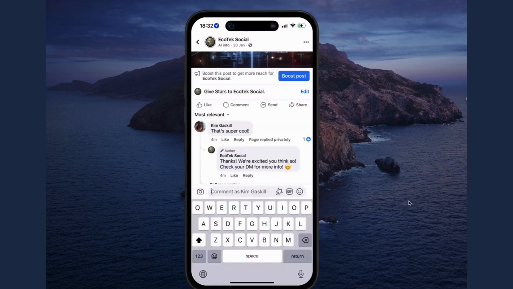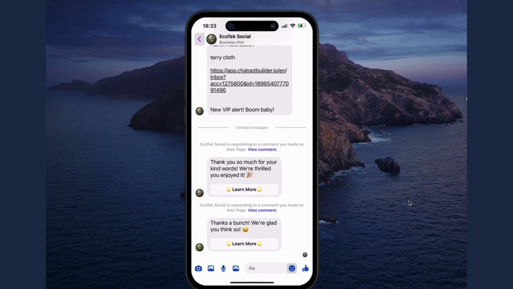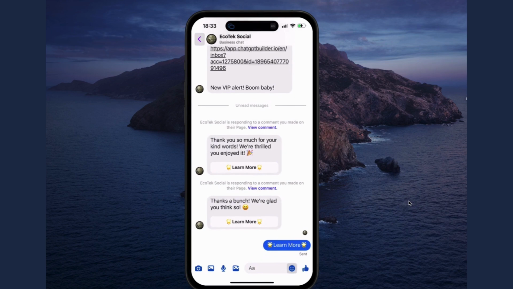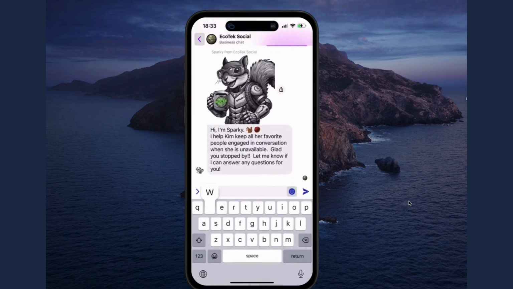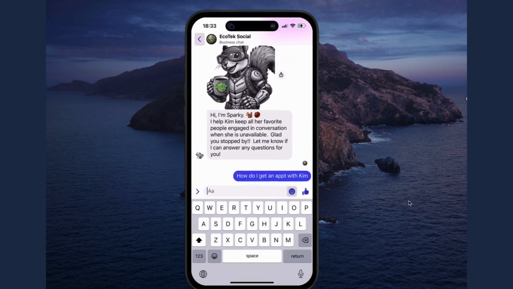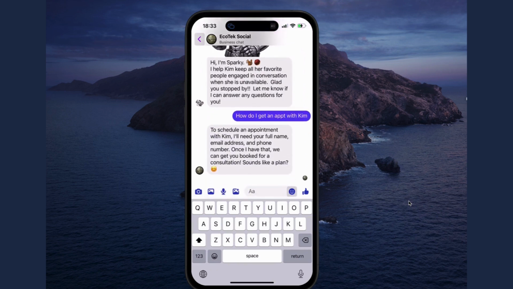There's the comment reply. And if I go to Messenger, that reply is there. Thanks a bunch. We're glad you think so. I click on the button, takes me to this private conversation. And then if I say, how do I get so? Now it's responding with the default reply on my main chatbot. It's going to ask me for the information.